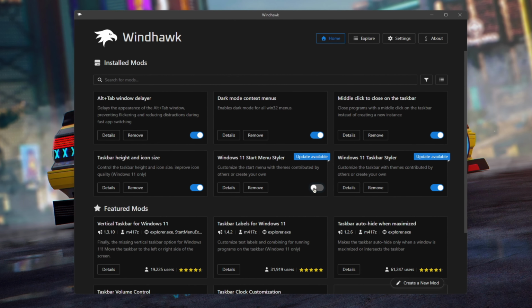The first mod that I will recommend to you is Windows 11 Start Menu Styler. Not everyone likes the default Windows 11 Start menu. So in the settings of the Windows 11 Start menu you can choose which theme you want. If you want more themes for Windhawk, then open the browser and go to WinStart theme.